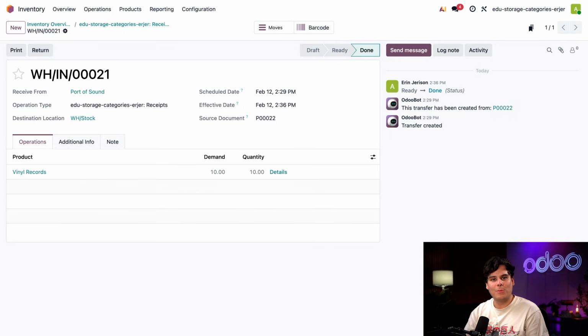No more guessing, no more manual overrides, and most importantly, no more walking all the way to shelf 1 just to realize you're out of luck. You're a shelf 2 person now. And now you Odooers can manage inventory with confidence.